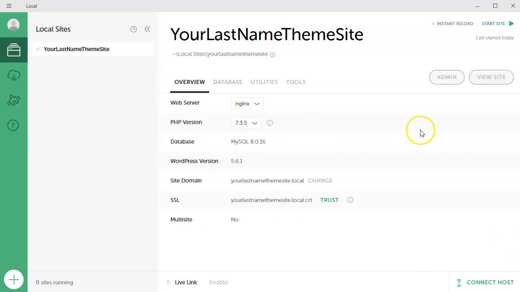All right, so the first thing you want to do is open up Local where we installed our website. You might have a list of them if you've done other ones, or you might just have the one. I just have the one here, and we're just going to click on Start Site. That's going to start the site. Once that's started, we can actually start looking at it.